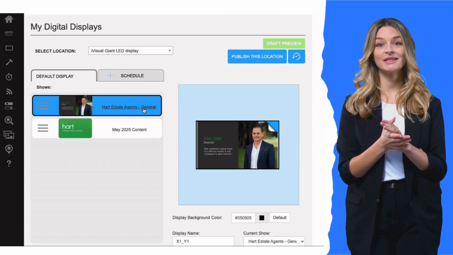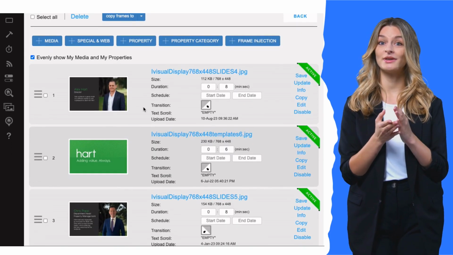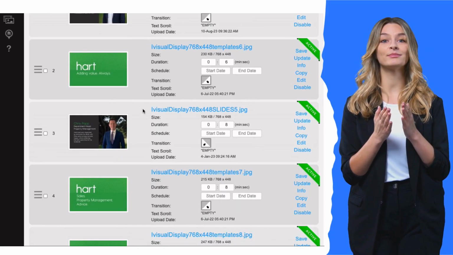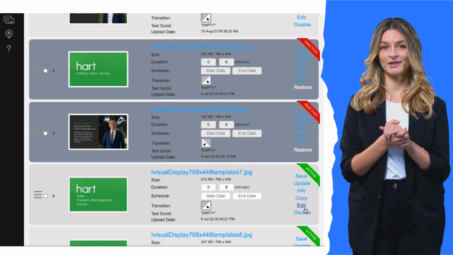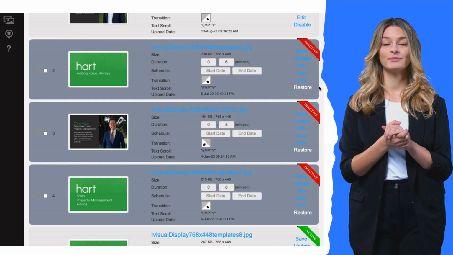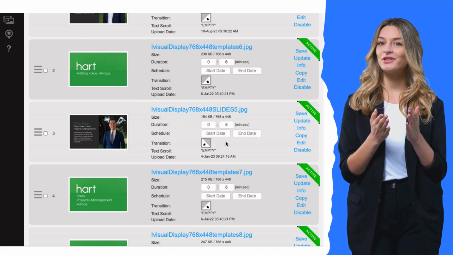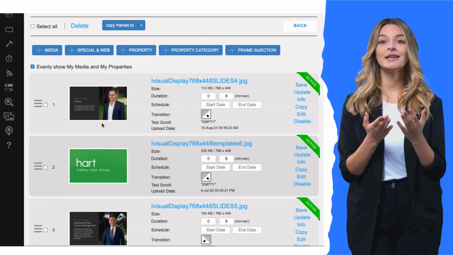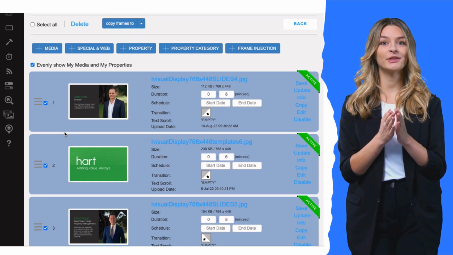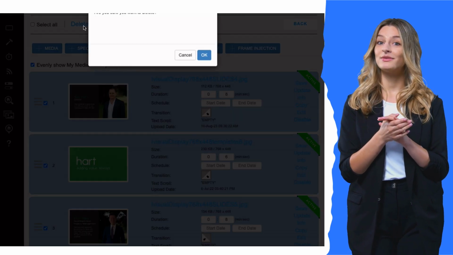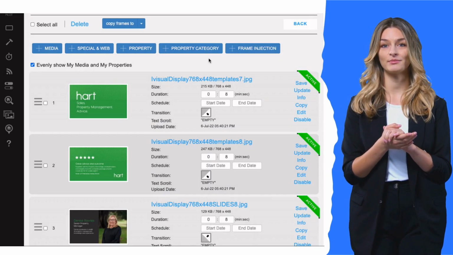Let's edit a show by clicking its name. Each piece of content, whether a property or media file, appears as a frame in your show. To temporarily prevent content from appearing, just press the Disable link next to that item. To enable it again, press Restore. To permanently remove a frame or content from a show, tick the checkbox next to the frame number and then click Delete higher up the page. This will permanently remove the item from the show. You can delete multiple frames at a time. Any change will take effect only after you go back and press the Publish button.